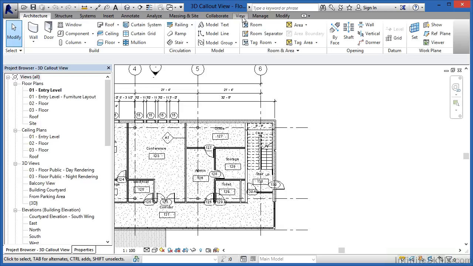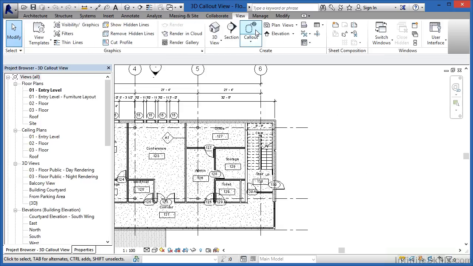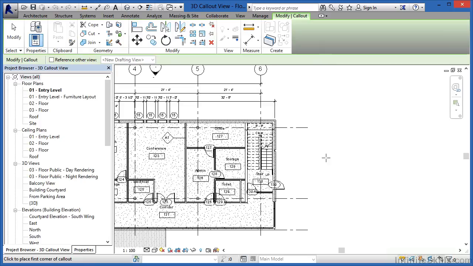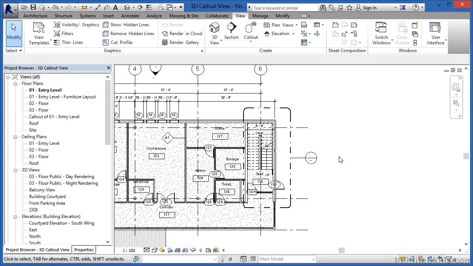To begin, we need to come underneath the View tab and pick on Callout. After doing that, move to the lower left-hand side of where your staircase is located, out here in the hallway, and then click. Draw a window around where your staircase is, and then select somewhere out in here. When you do this, you've now created a callout view of this floor plan area, and we can see it underneath Floor Plans, Callout of 01 Entry Level.